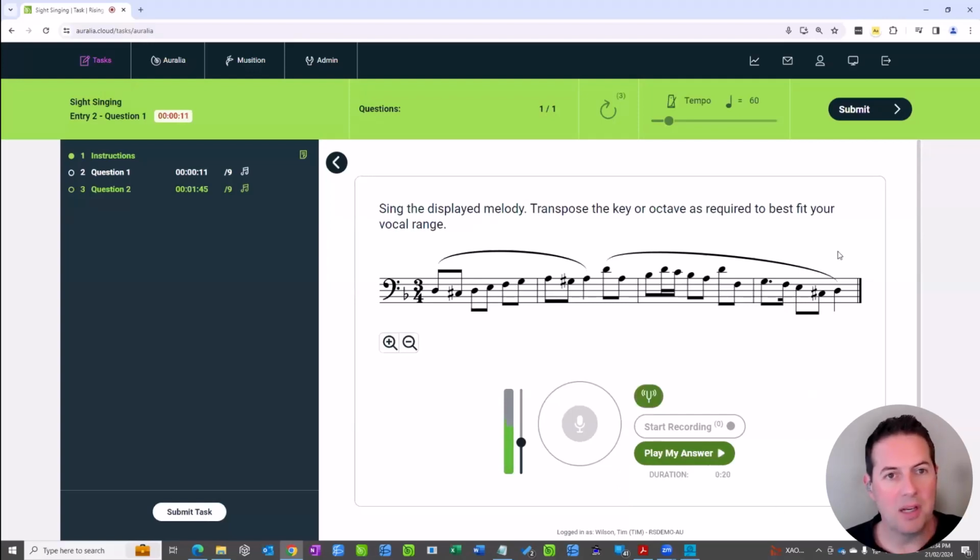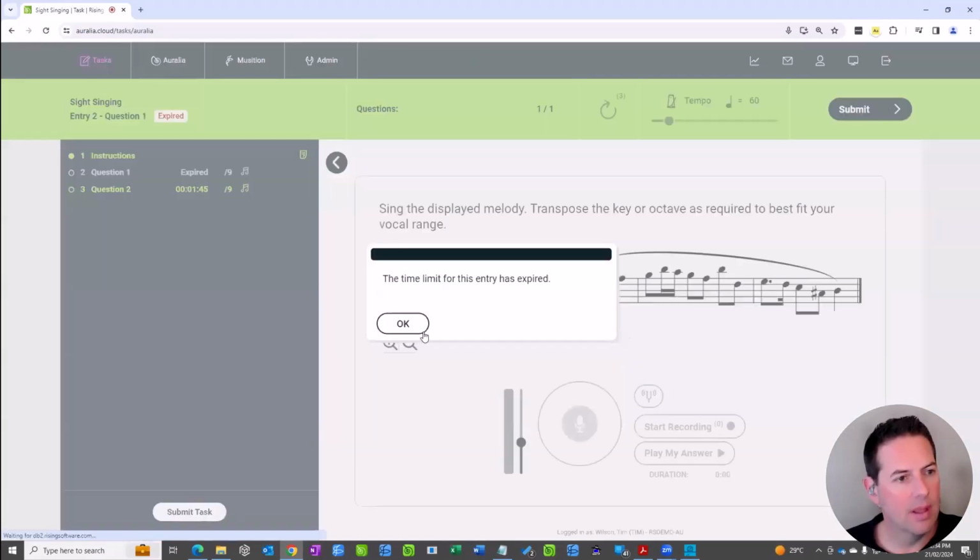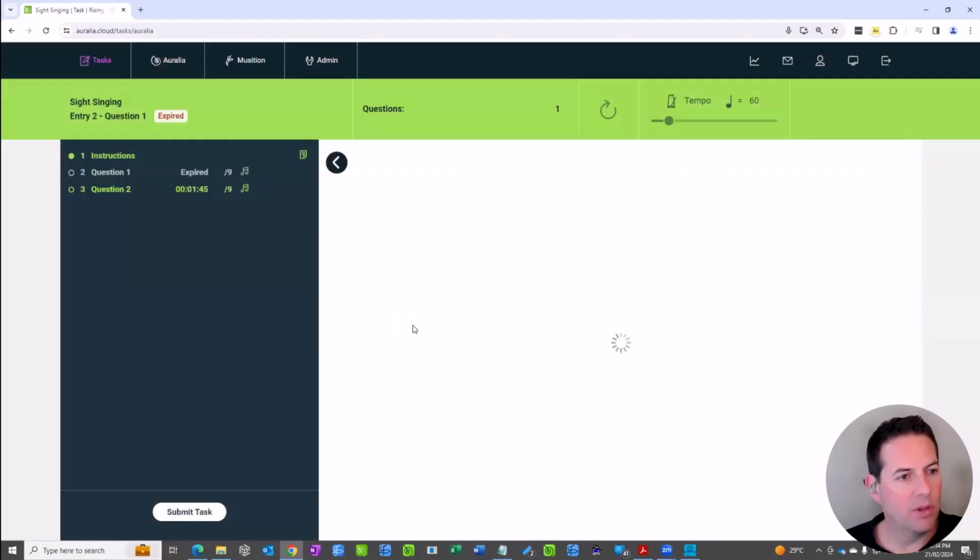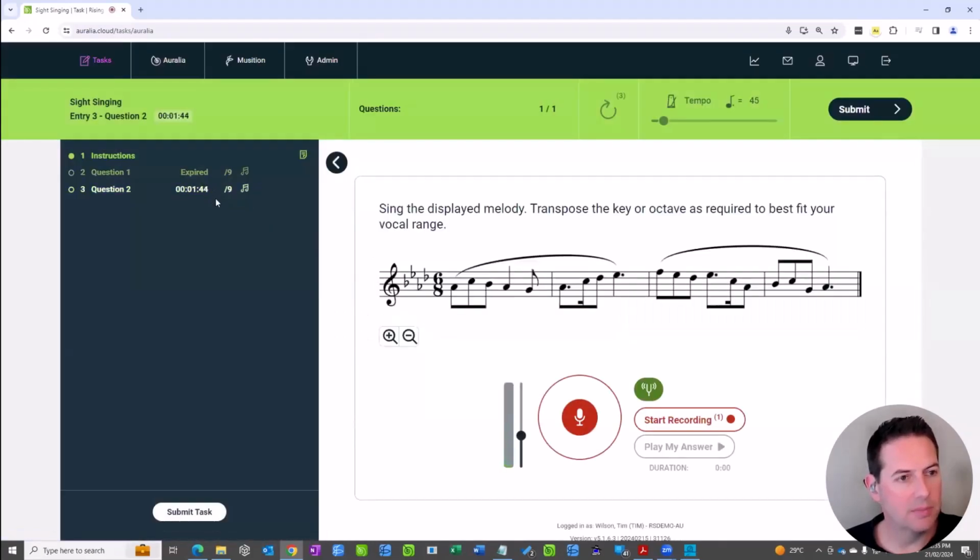All right, I don't need to punish you with that again. But let's move on to the next question. You can see my timer has just about expired here on the first question, so I might just let that play out. And then we move on to the next question here. Again, you can see this timer ticking down, 1 minute 40 and so on.